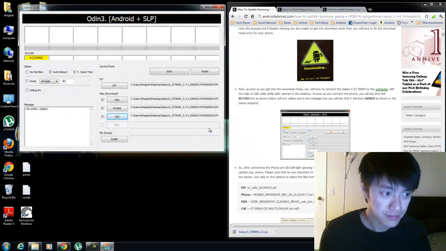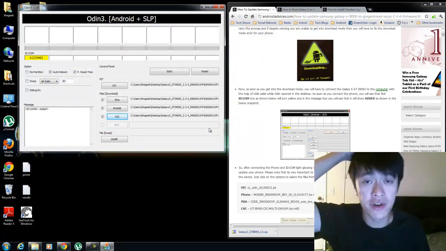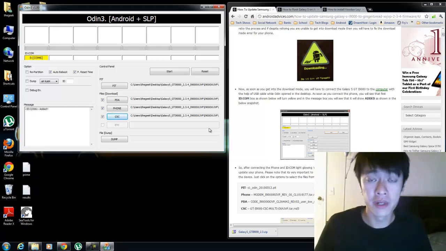GTI9000. By the way, this is the Samsung Captivate for AT&T. I don't know if this is going to work. Hopefully I don't brick my phone, but we'll find out soon enough.